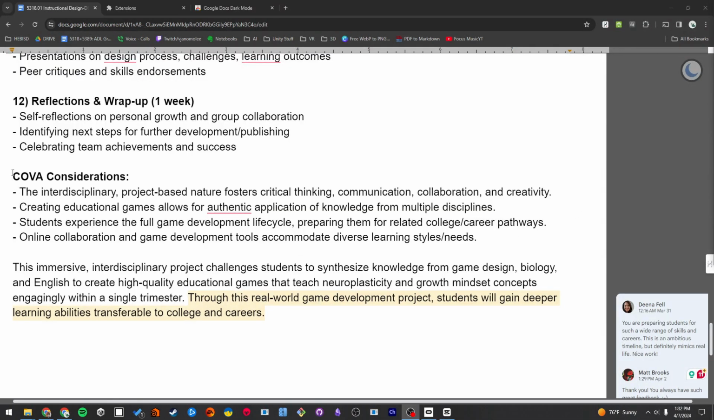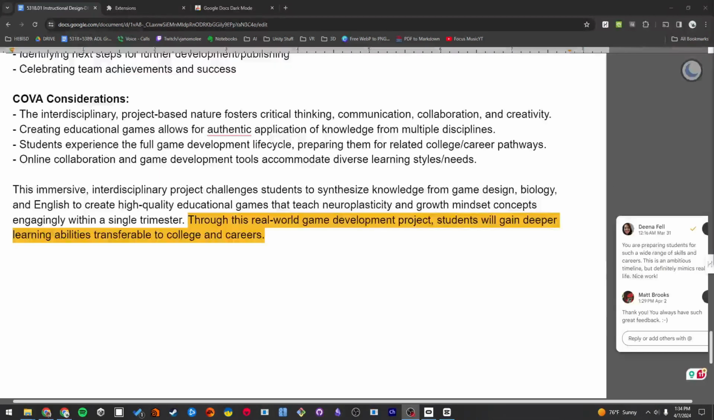Through this project, one of my key considerations is that creating these educational games really does allow for authentic application of knowledge from multiple disciplines. This project challenges students to synthesize knowledge from game design, biology, and English to create high-quality educational games that teach neuroplasticity and growth mindset concepts in an engaging way within a single trimester. Through this real-world game development project, students will gain deeper learning abilities transferable to their own college and careers.